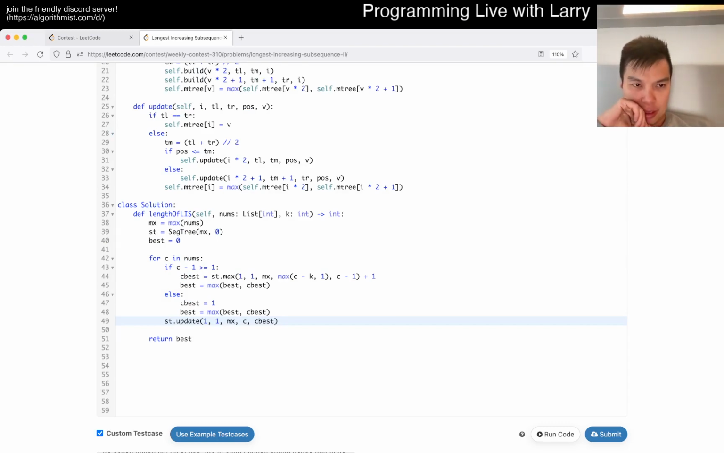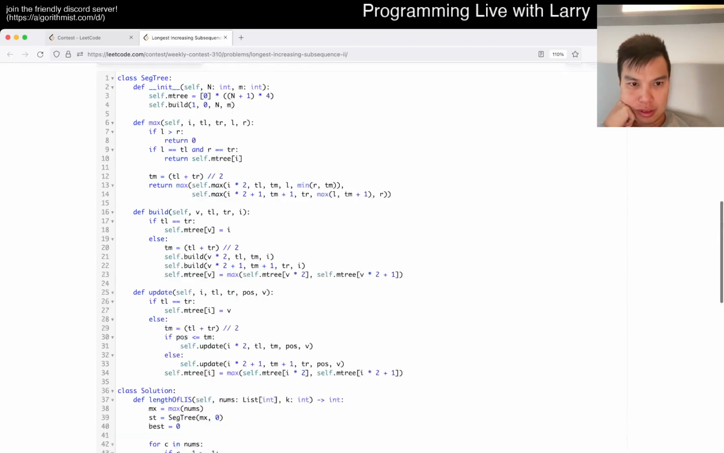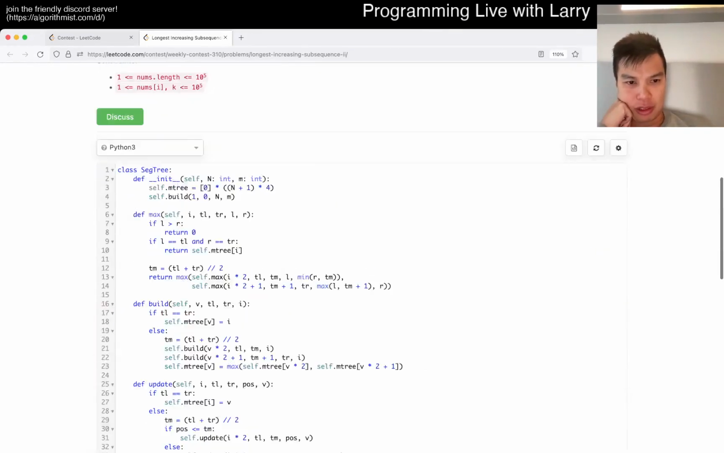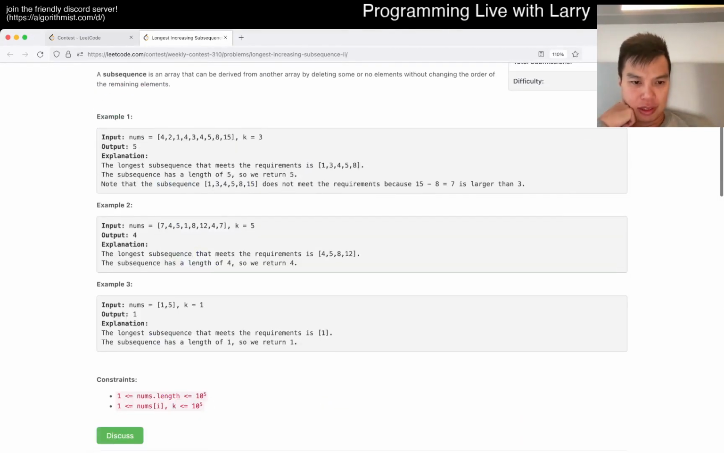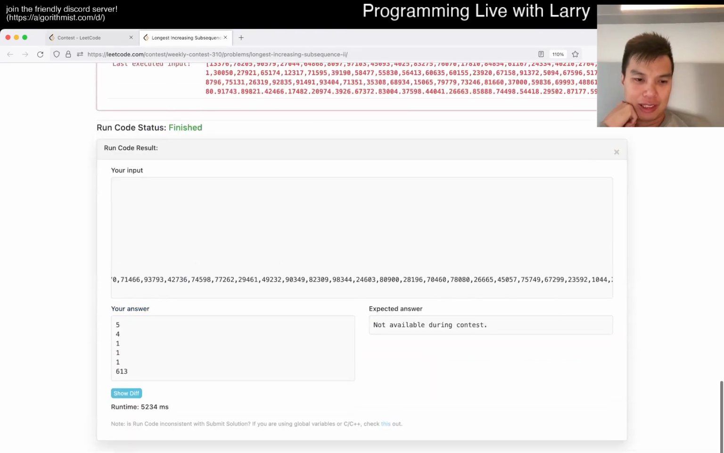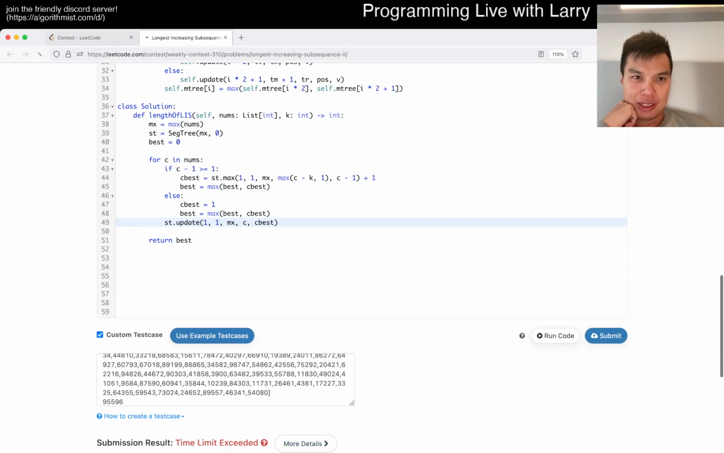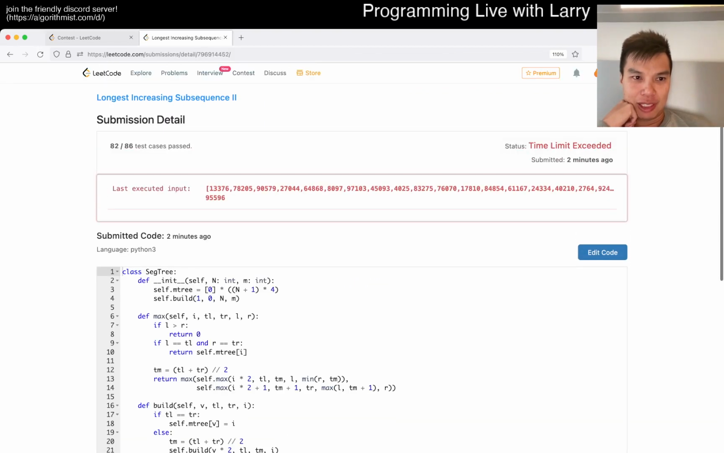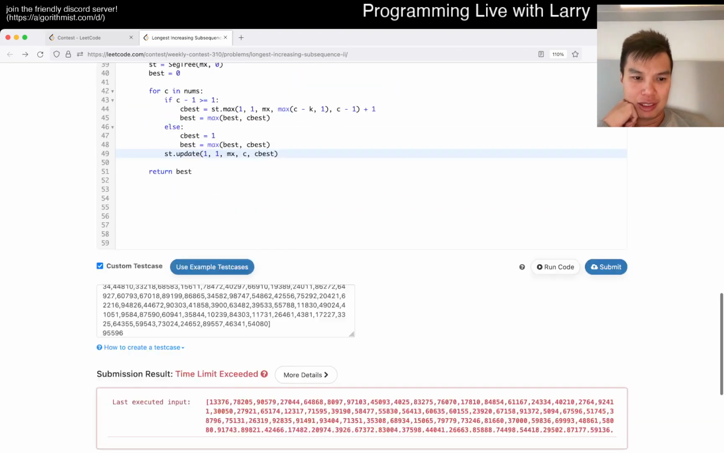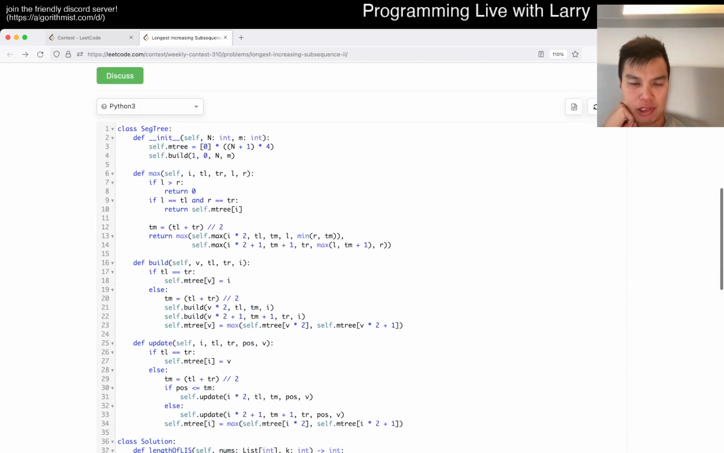Let me think. I mean, this is right, but it's too slow. 10 to the 5th. But that's the silly thing, it probably is fast enough for every individual case, but does it tell me? Oh, jeez. I lost a case. 82 of 86. So we're close.